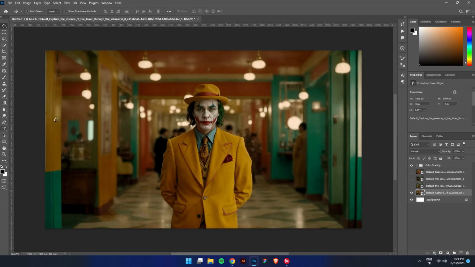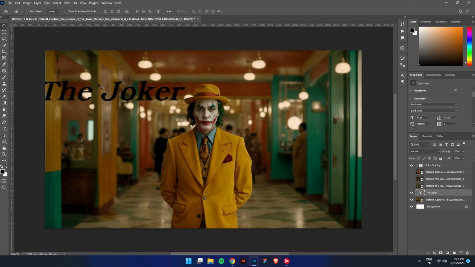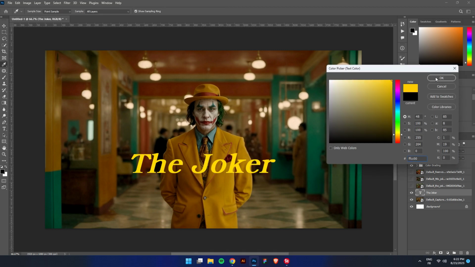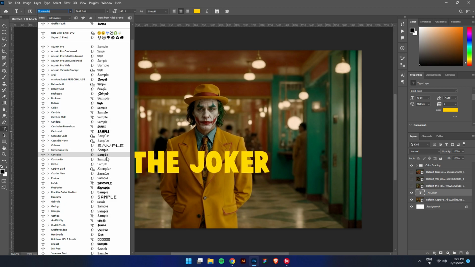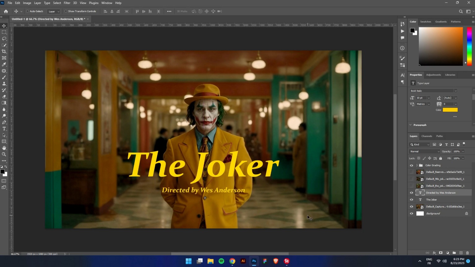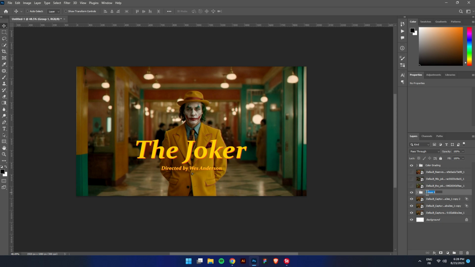Now I'm going to add a text which will be the movie title. I will choose the color yellow and find a font that I like. After that, select the two text and press Ctrl+J to duplicate them and drag them below the main texts and change the color from yellow to orange or red, which will be like a shadow. And then group the text as well and name the folder title.